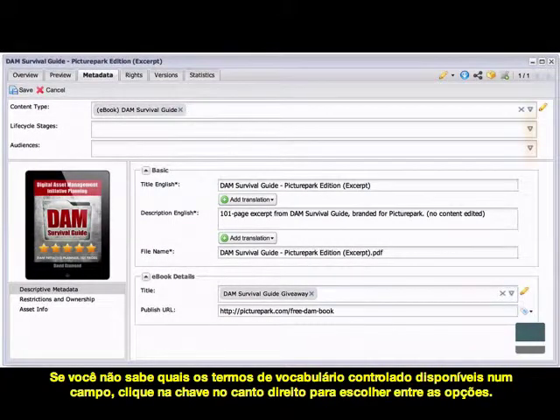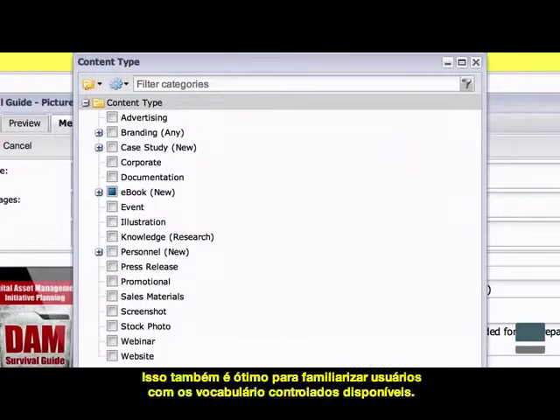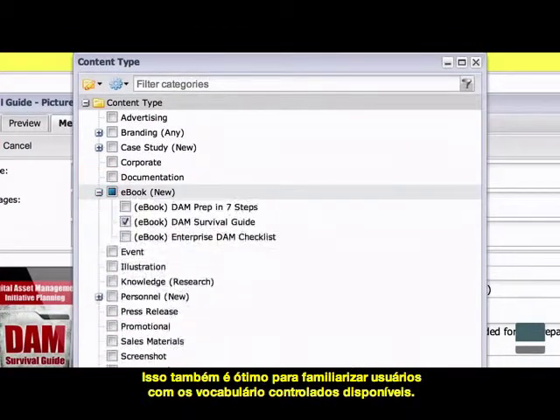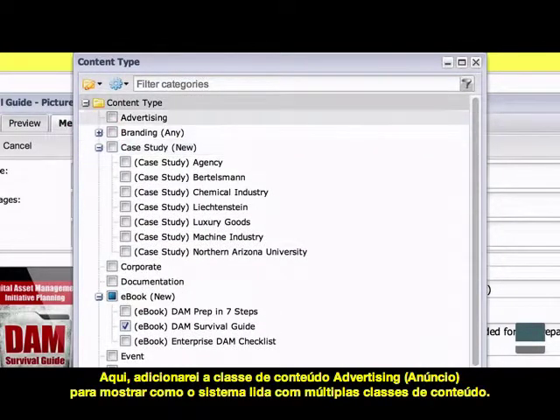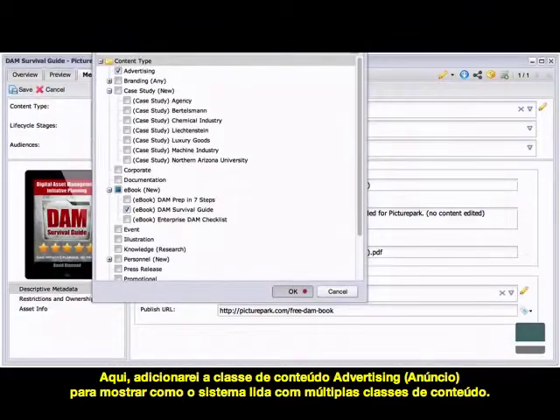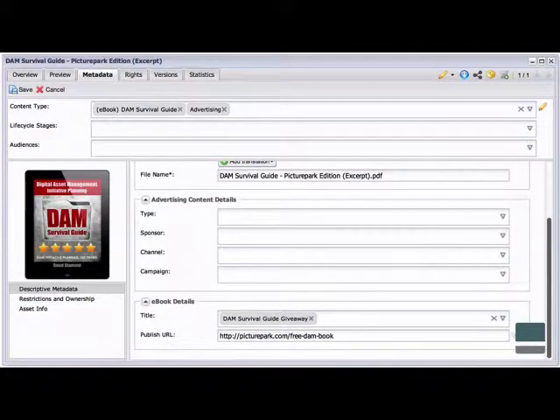If you aren't sure which controlled vocabulary terms are available for a given field, you can click the down arrow to choose your options. This is also a great way for users to become familiar with the available vocabularies. While I'm here, I'm going to add the advertising content class to show you how multiple content classes are handled.